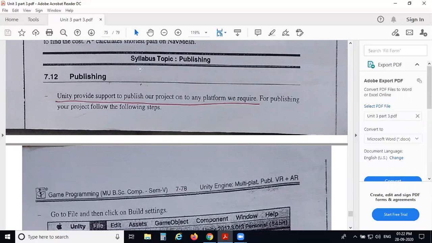And the next point is publishing. Okay, Unity provides support to publish our project onto any platform we require. For publishing your project, follow these steps.